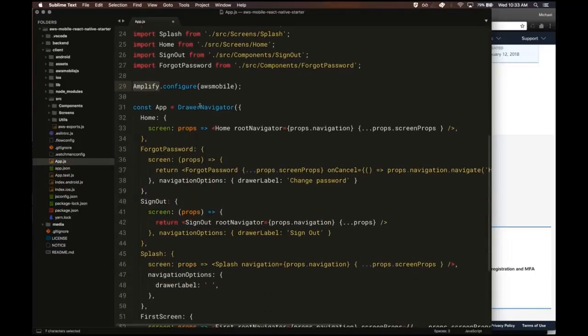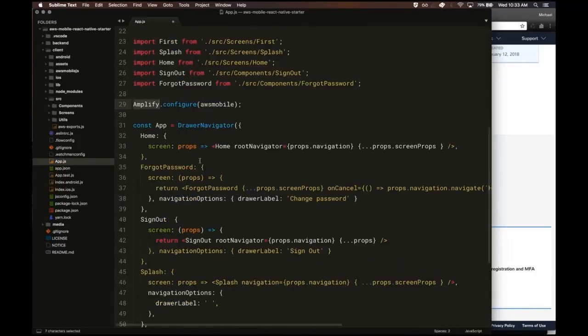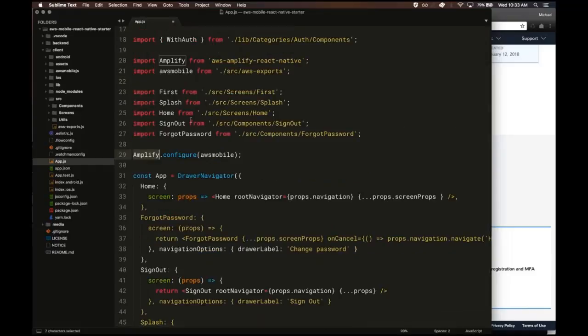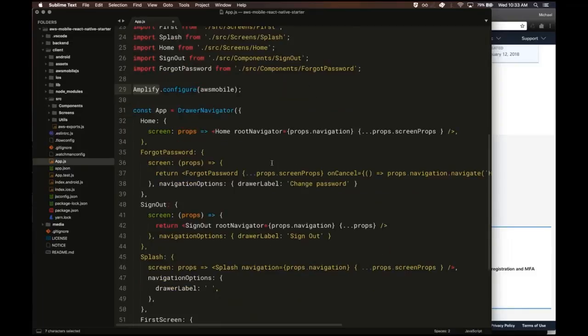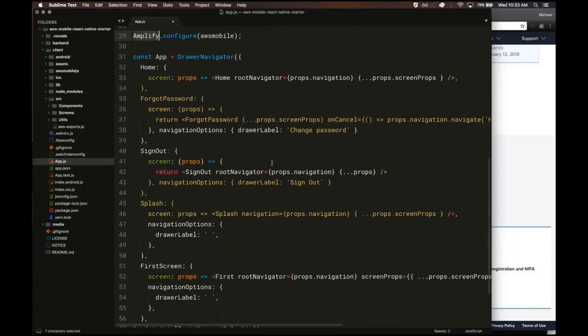So this is the React Native Starter. It comes bootstrapped with a lot of stuff, a full-blown application that has a drawer navigation, routing, all built in with the back end.